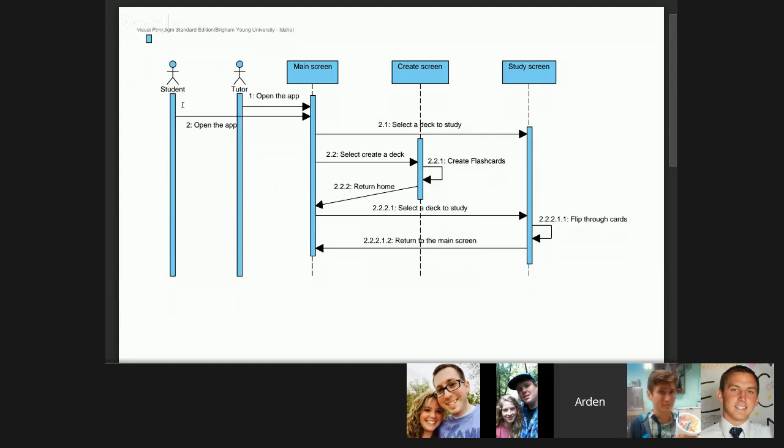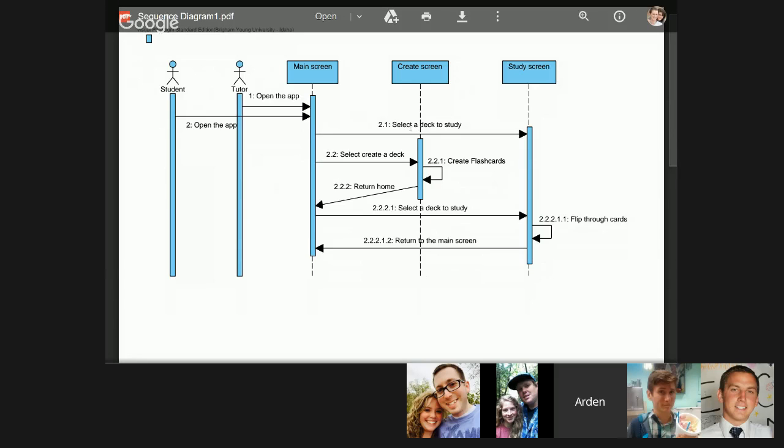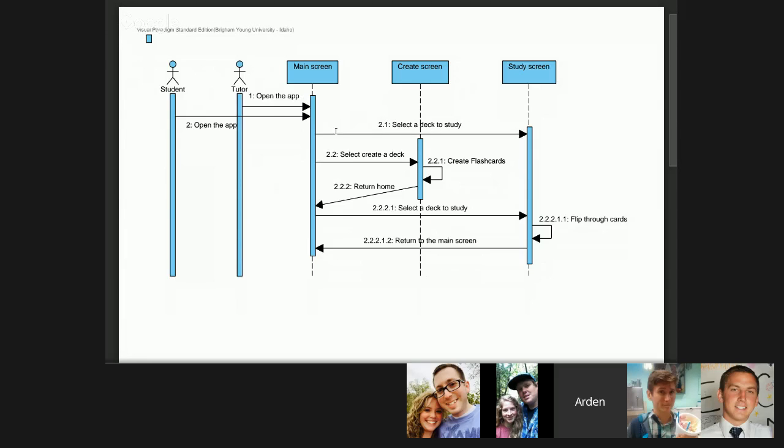Obviously, typically the students and the tutors are going to be the ones using this app to study whatever it may be. You can create your own decks of flashcards. You can time yourself. We'll go into more details on the timing later on in the presentation. Most of the functionalities are what you would expect from a flashcard app.